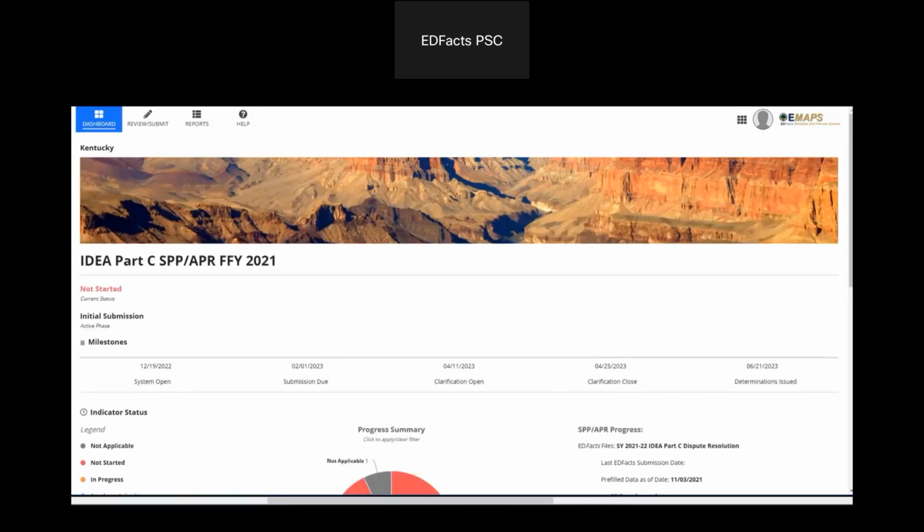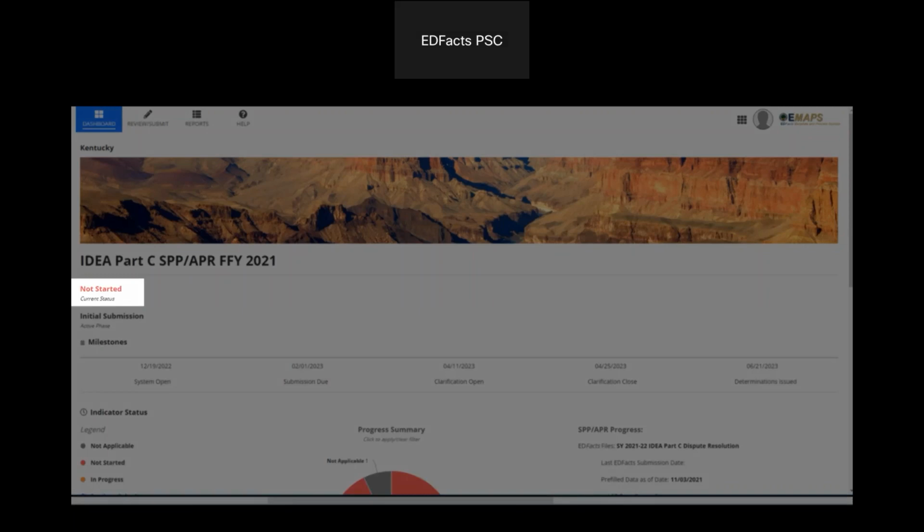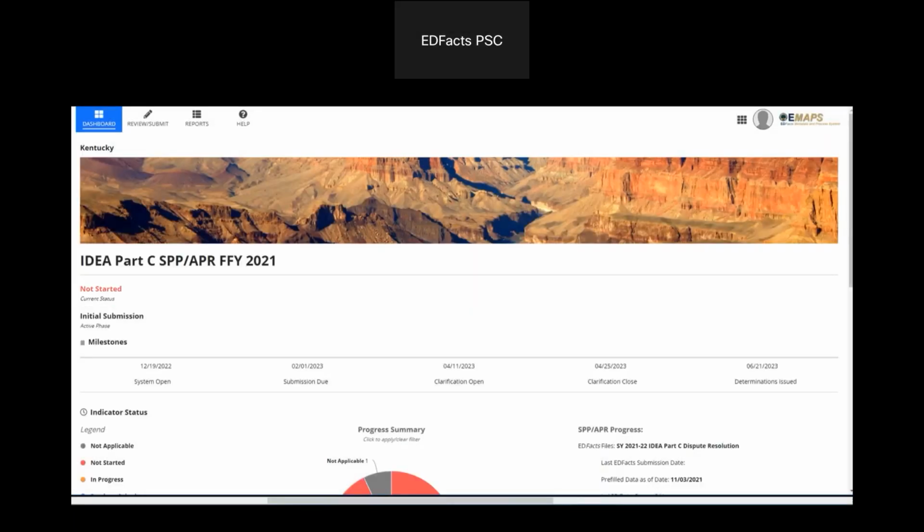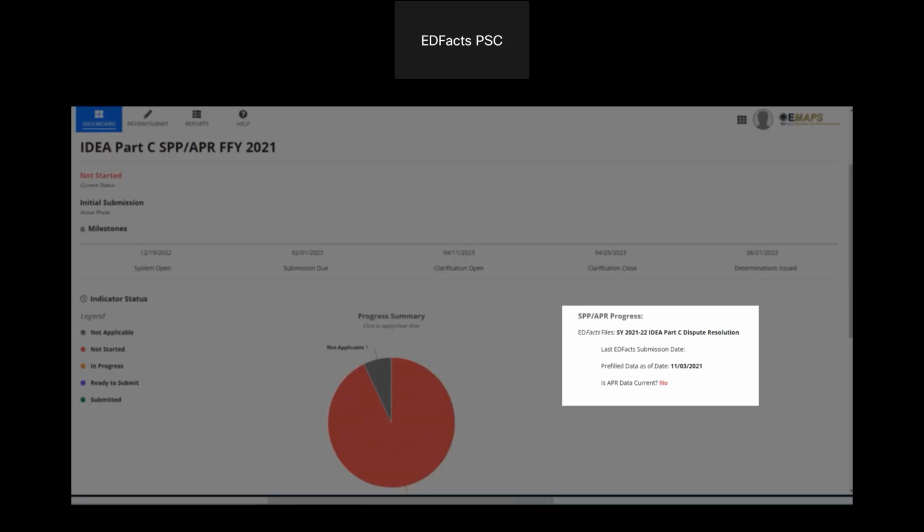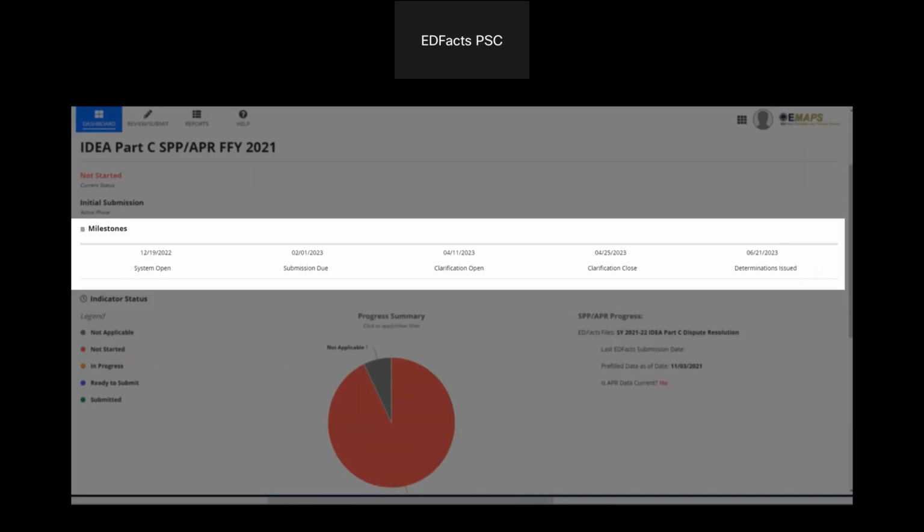All right, so going back to the dashboard, this status displayed here, not started, is the overall status of the state's SPP APR. Once you initially begin editing a section and save it, this will change to in progress. On the right, this is the collection that pre-populates the SPP APR. For SPP APR Part C, the Dispute Resolution Survey pre-populates some indicator data. The Milestones bar is a timeline of all upcoming SPP APR open and close dates, all in one place for you to always have a reference.